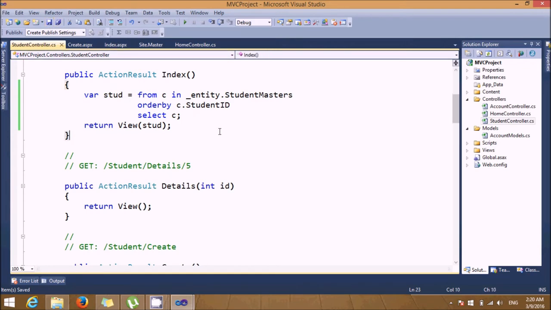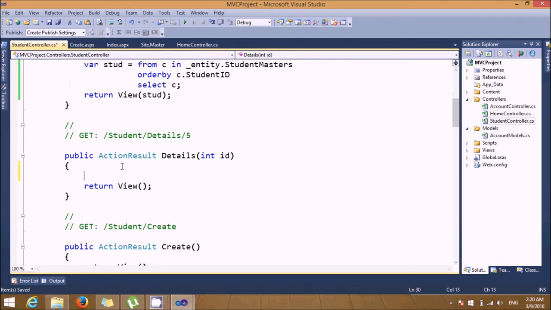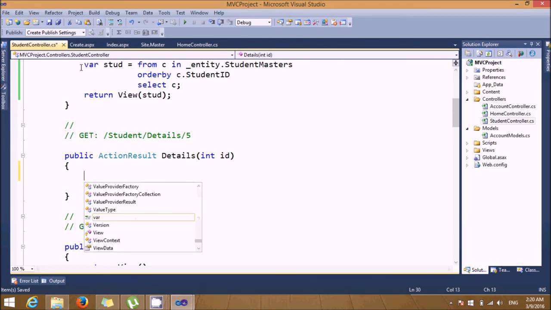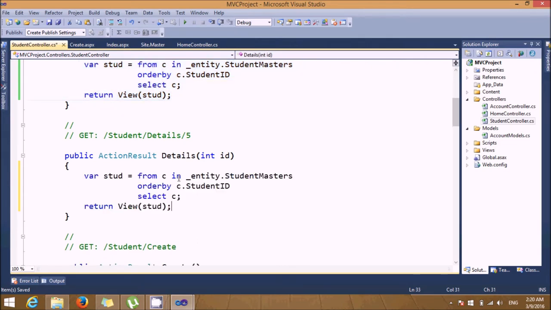Now next thing is, if you want the details of individual students to be displayed, we have a details section over here. So we can also write, I'm just copying that same code, but with some changes. Here we need to give the condition where c dot student ID will be equal to ID. Just put everything into brackets, and I want that to be first or default, and return that student. So this will display you an individual record of a student.